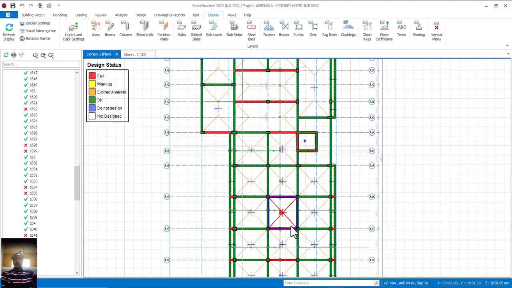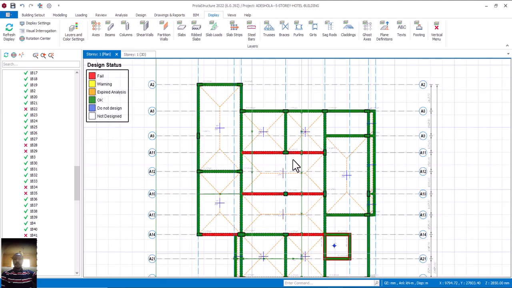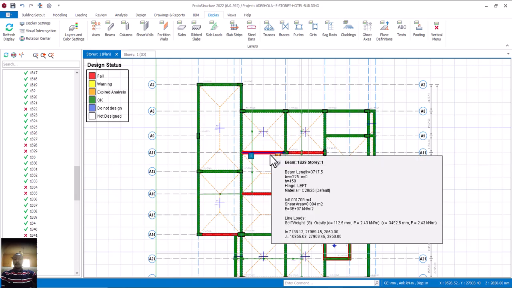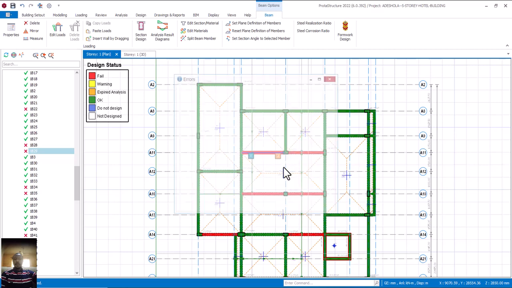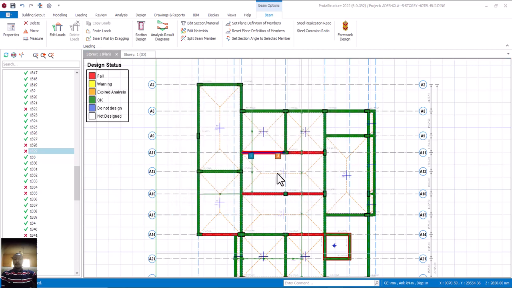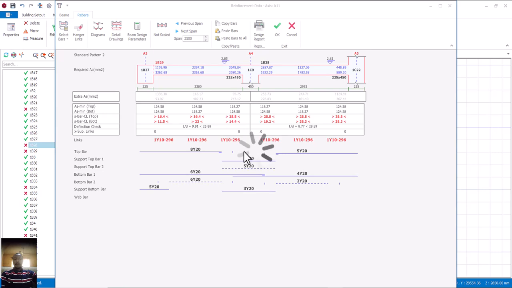So let's now pick one beam to show you how to edit your beam. Let's choose this one. Right click on it, and let's see how we can pass this one. Let's wait for it. After this one, I'll pause the video because I'll be doing the same thing. So let's do this one together and see how quickly we can achieve this.